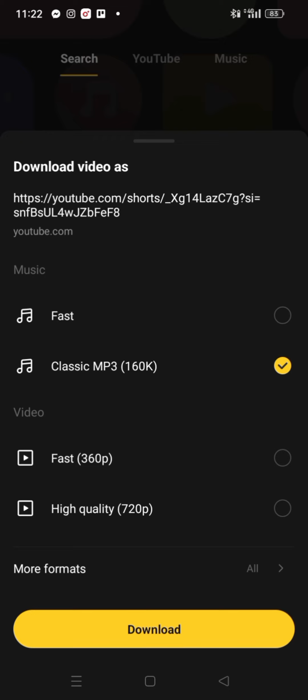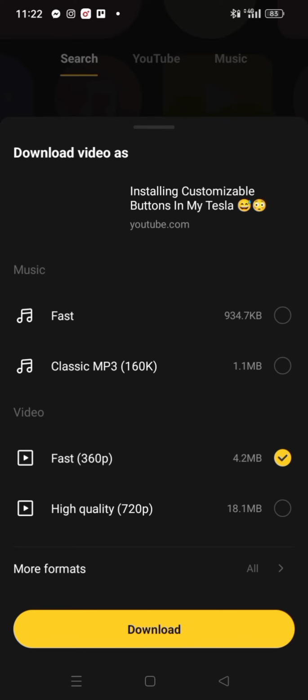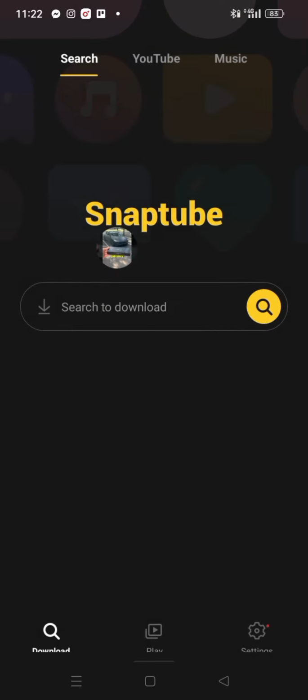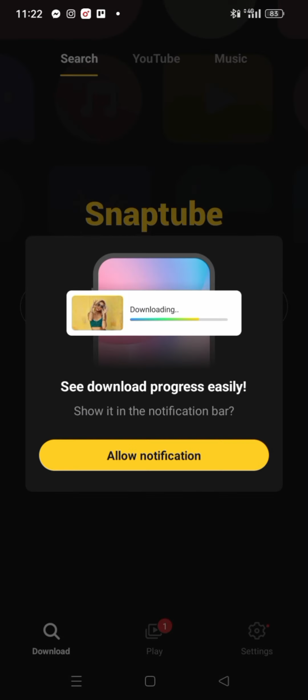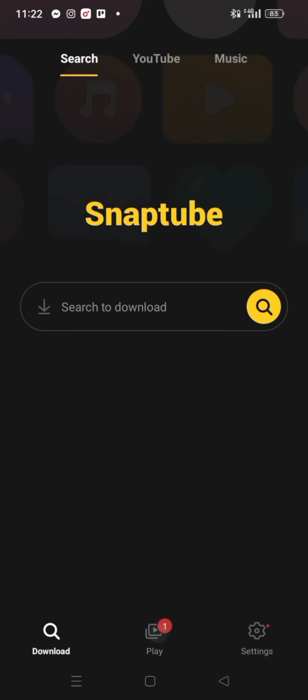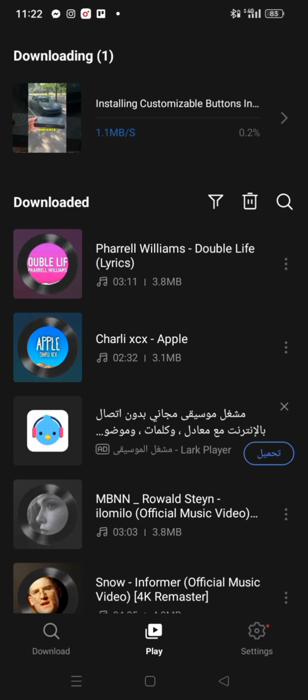You can see it automatically asks if I want to download the video using the link I copied. So I'm going to go ahead and select the fast 360p and press onto download button underneath. And the short should start downloading onto my mobile device.